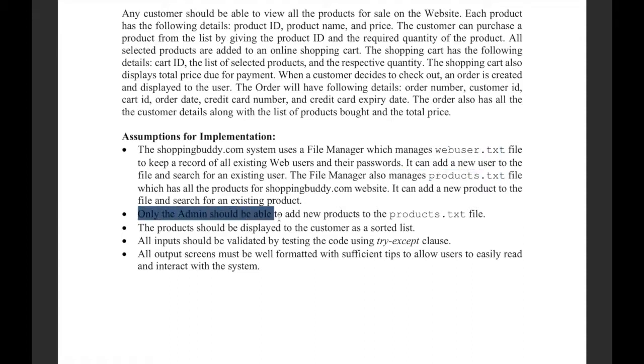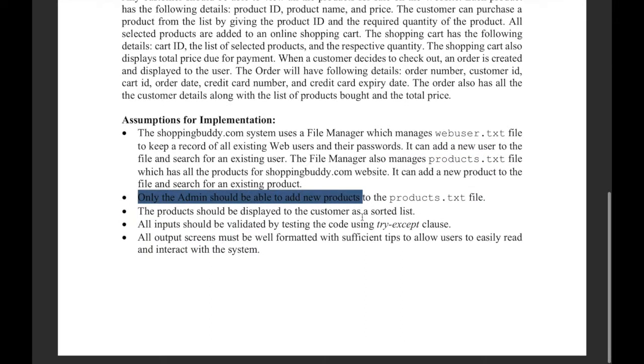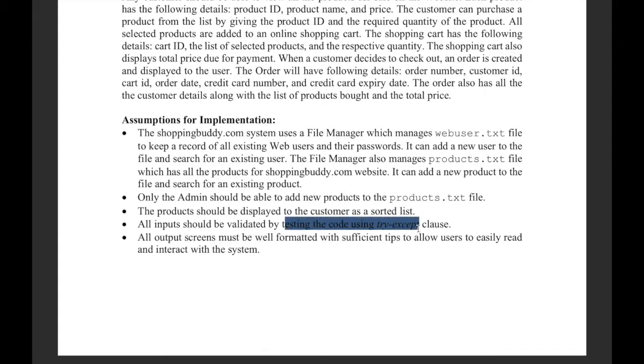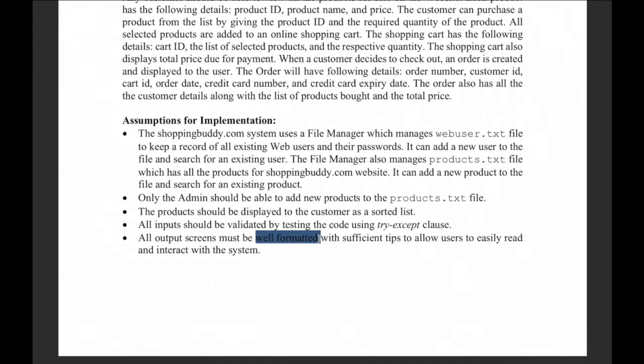Only the administrator will be able to add new products to the products.txt file, and then the list of products should be displayed in a sorted list. All of the input should be tested using try and except clause, and the output screen should be well formatted. This done, we can start by creating the UML diagram.